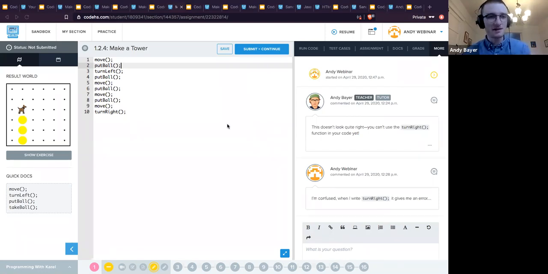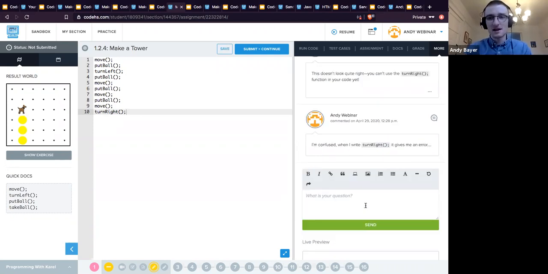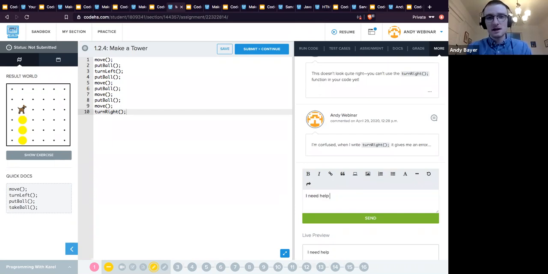You'll see that I wrote some questions here before and answered them for myself. Me as a teacher wrote, this code doesn't look quite right. You can use the turn right function in your code. And then I can respond. I can say, I need help with this. I'm struggling with the conditions.